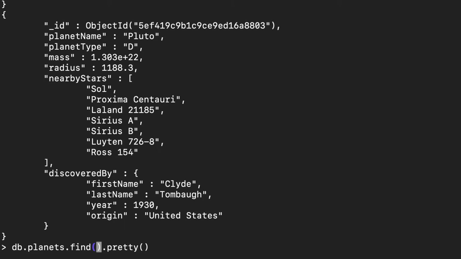So we've seen find all. Let's change this up a little bit. This time we've seen searching on object IDs. Let's do something a little more generic. So this time I'm going to find the planet Earth. To do that, I'm just going to modify what's inside of the parentheses on find. And I will add in the object that represents what I'm looking for. So in this case, I'm looking for planet name. And I'm looking for that to equal Earth.